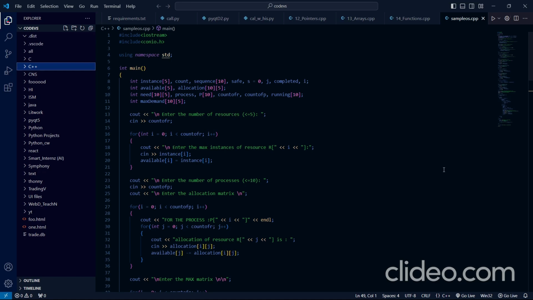Now the safety check loop. This programming section implements the basic safety check loop. It loops until all processes are checked, starting from count 0. It checks if the current process can be safely completed by comparing its need with the available resources. If a process can be completed, it marks it as not running, updates the available resources and adds the process to the safe sequence. If no such process is found, it breaks out of the loop.